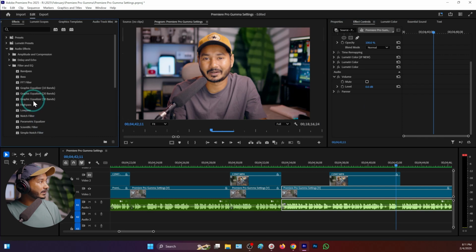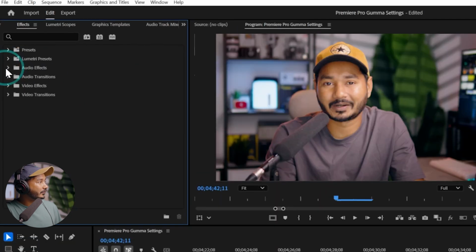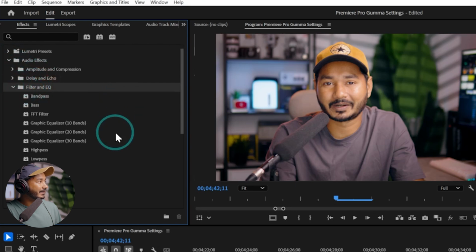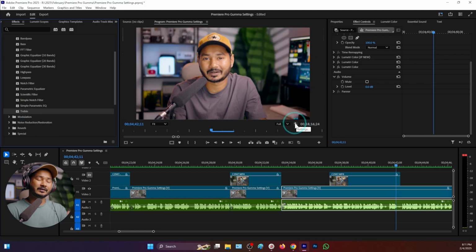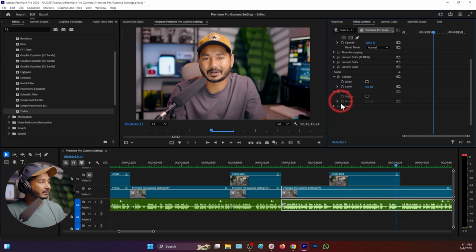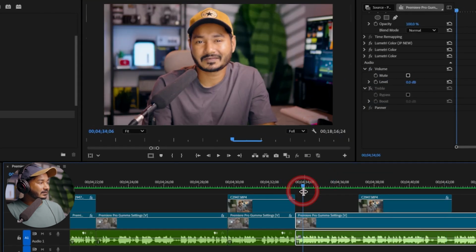And today we're going to see how you can use the treble effect that will be available in the effects panel. Go to the audio effects folder. Under this folder, you'll see filter and EQ, and the last one is treble. So simply click and drag this treble effect here on top of your audio.